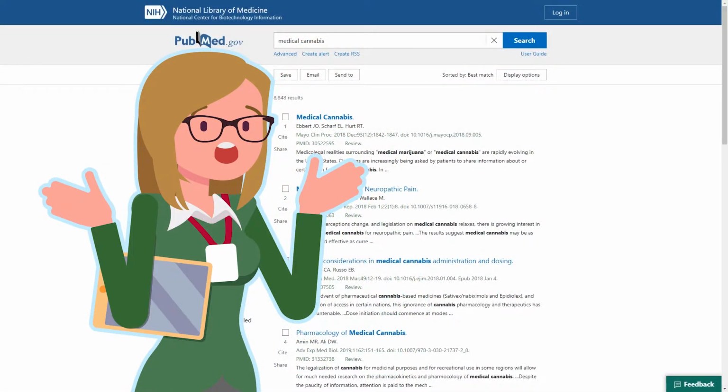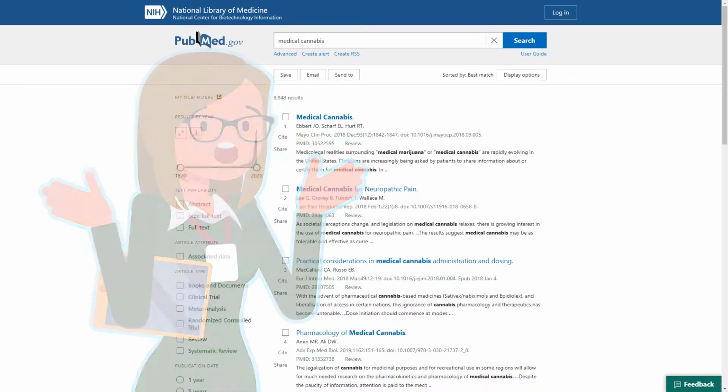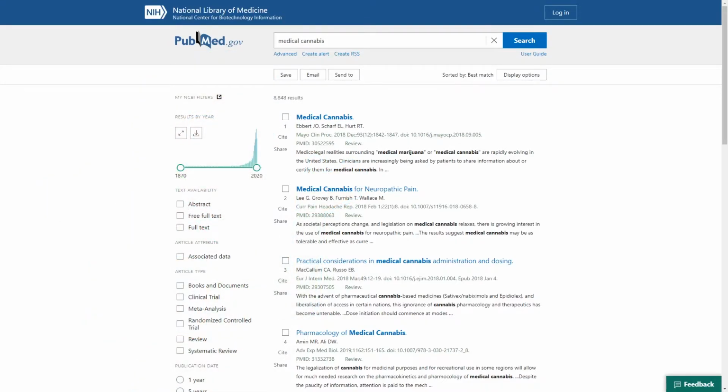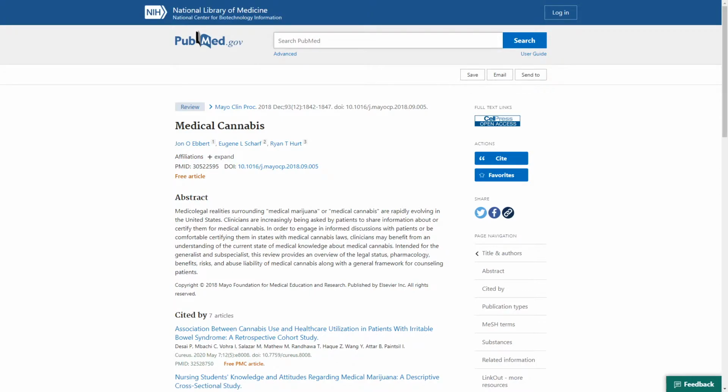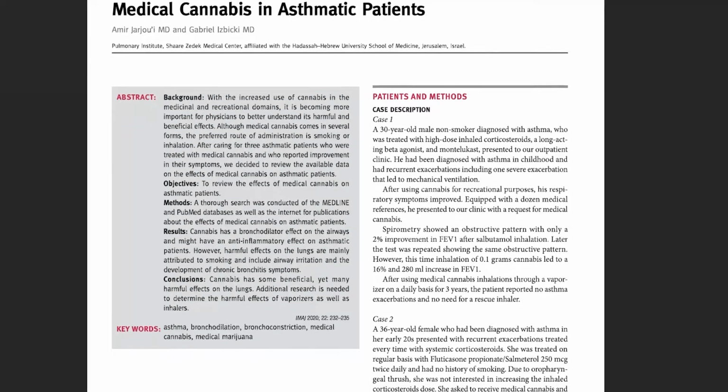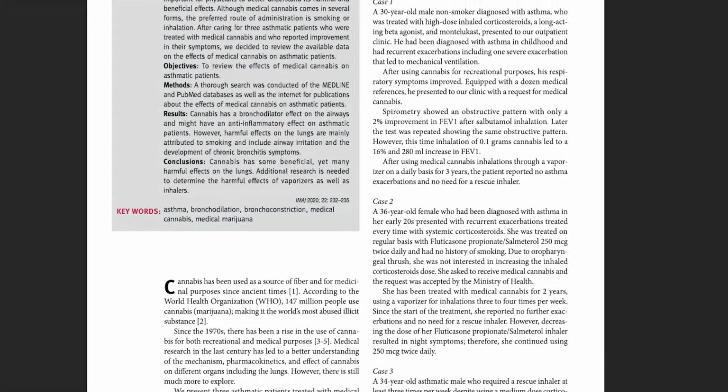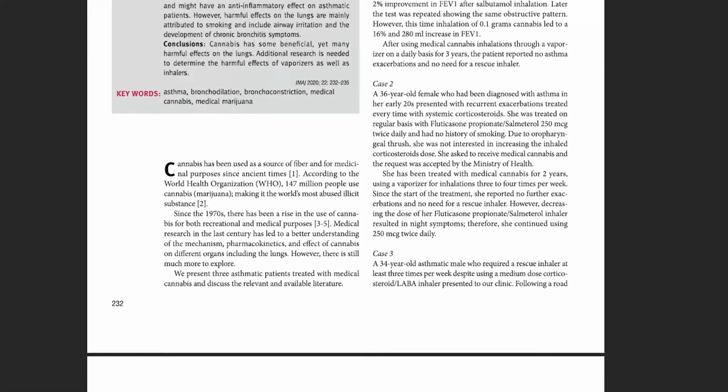So, how do we identify a scholarly resource? A scholarly resource is written by researchers who are experts on the topic. They report their findings through rigorous trials and data collection, which is then reviewed by other peers in the field. Scholarly resources include comprehensive in-text citations and a reference list or bibliography.